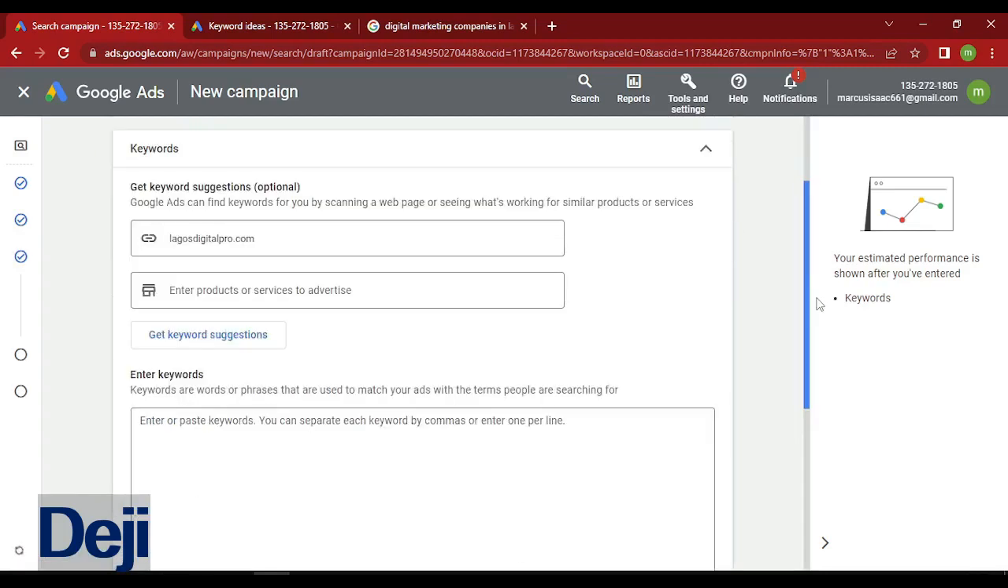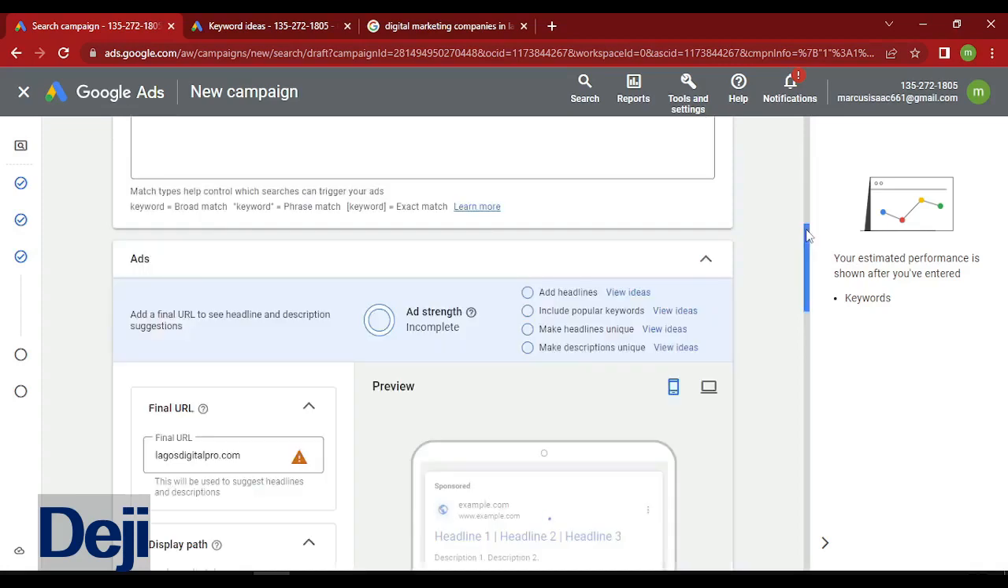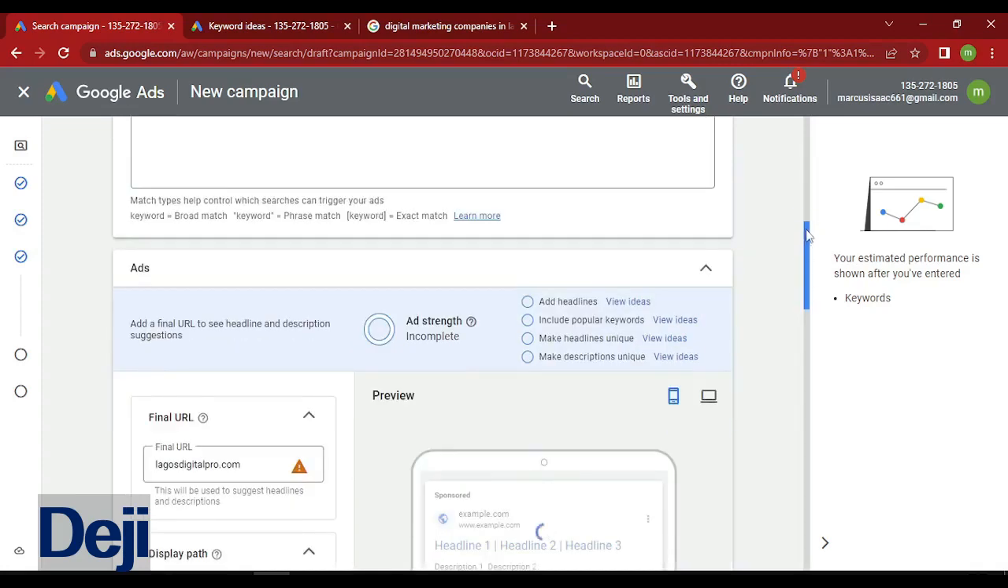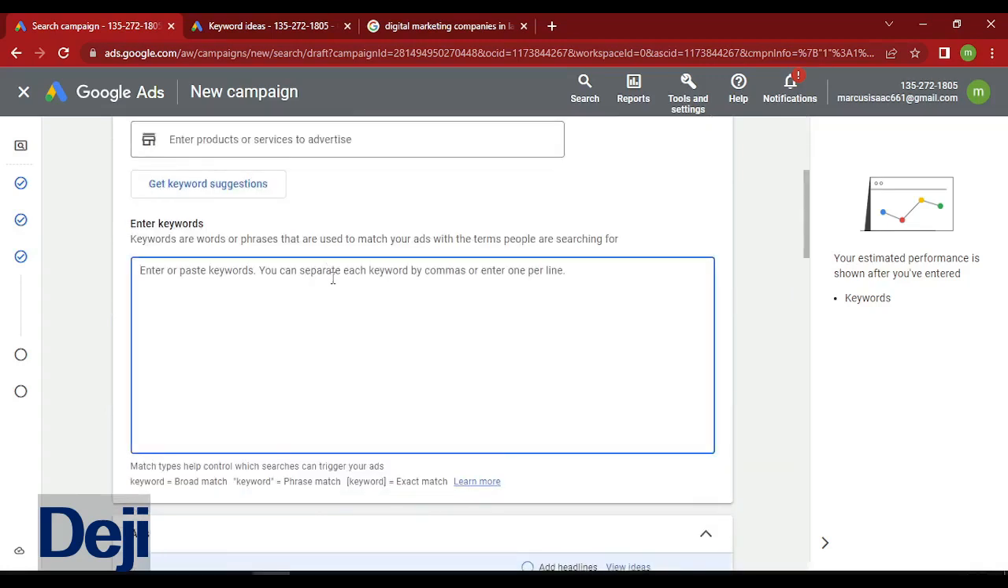Okay, and for the keyword, so now this is where we have, once this is what I want my people to search for, my potential clients. Once they search for that keyword, it will trigger my own advert and it will appear on the search engine results page. So for example, I'm running a campaign around digital marketing agency. Okay, so what I'm saying is that once people search something like this, my ad should show up.